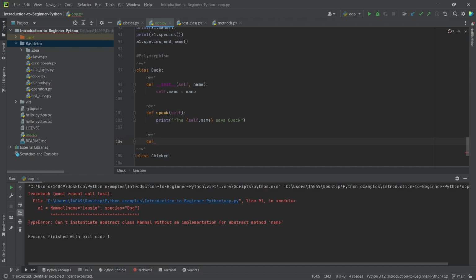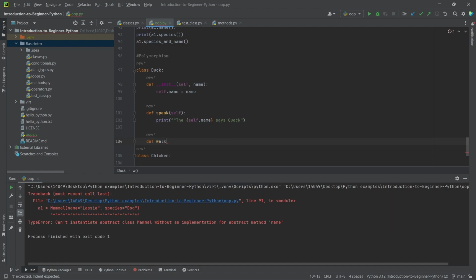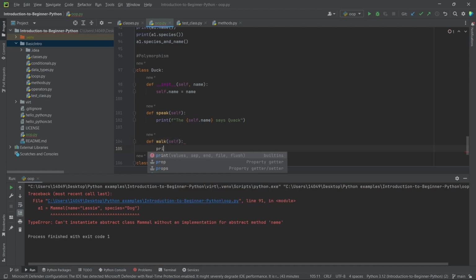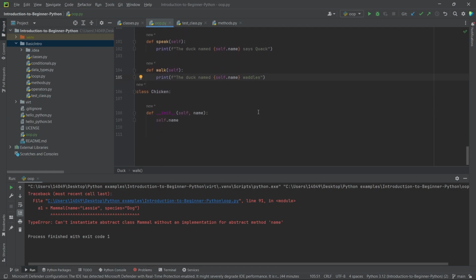What do ducks do that chickens don't do? We can call it walk, and we just print here with this f-string, the duck named self.name waddles. Okay, and then we can do the same thing here.